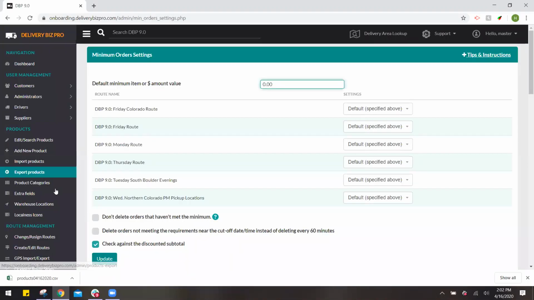Not necessarily a fee, but maybe you want to specify that customers need to place an order of $10 or more in order for the system to be able to have them ordered from your store. So there's a couple options on this page. Don't delete orders that haven't met the minimum. This just means that the system will automatically delete those. If you check mark the middle one, delete orders not meeting the requirements near the cutoff time. Generally, this is the one that I see people check marking. So that way the system won't delete these every hour. They will delete them near the cutoff time.